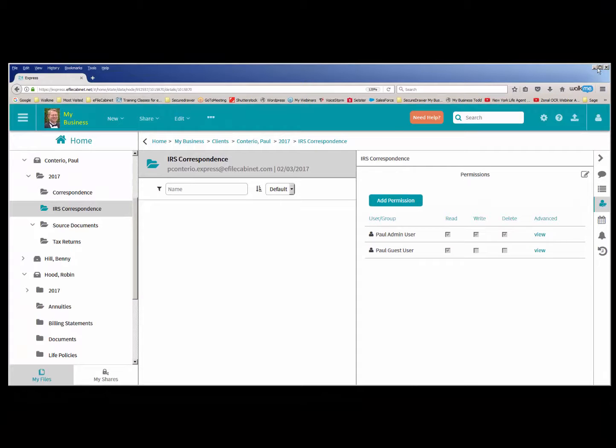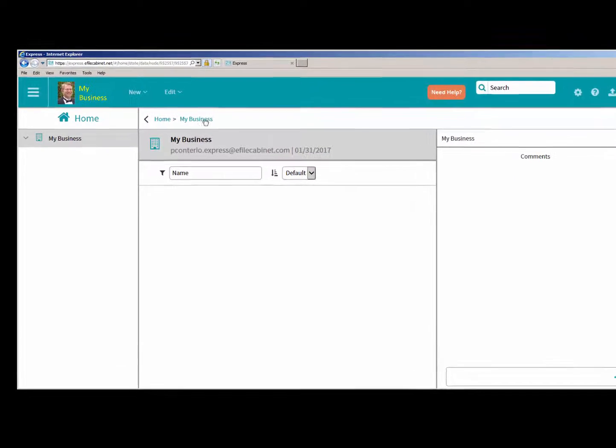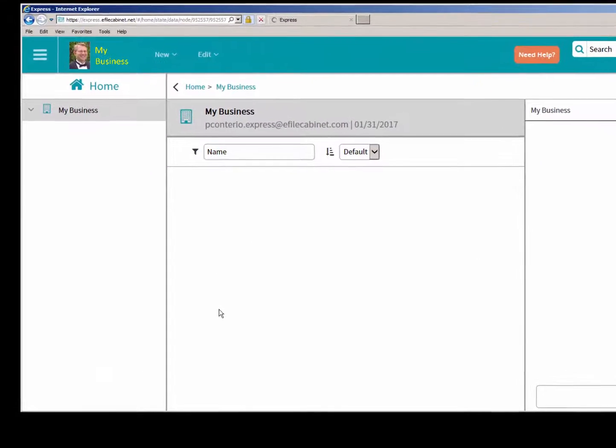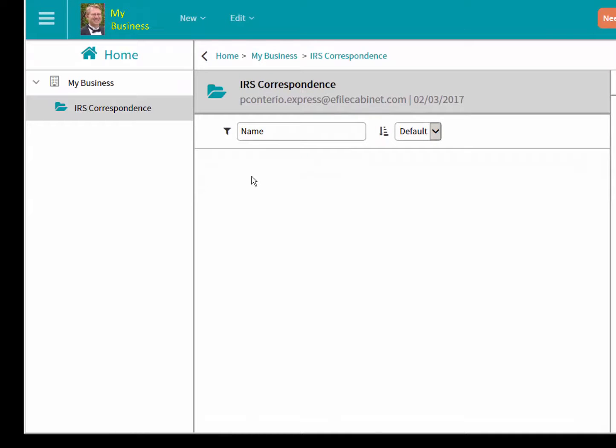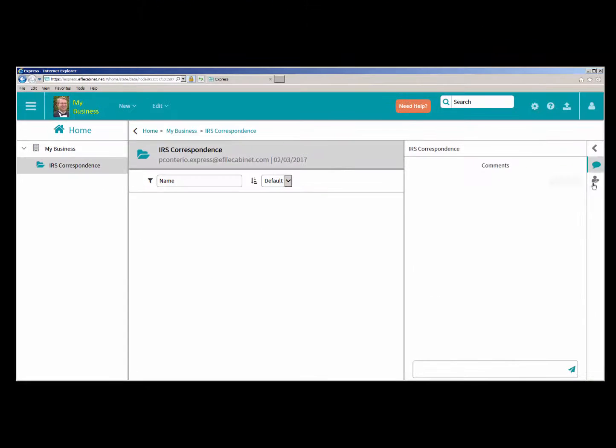So let me minimize this and see what happens when I bring up that guest user and what he now sees. I'll refresh his account. He should see just one folder in there. There's the IRS folder and it's empty. And because I gave him read permissions only, let's take a look over here. See, he has read permissions only. He cannot upload any documents or drag and drop in there. It is grayed out. He can only see anything I put in there. So let's minimize this again real quick and do another example.